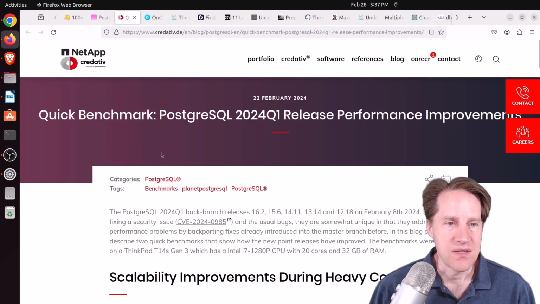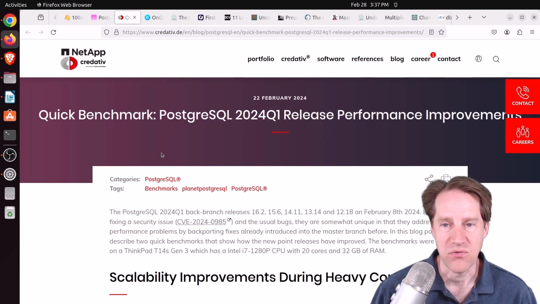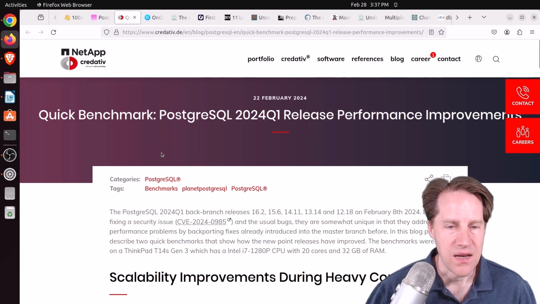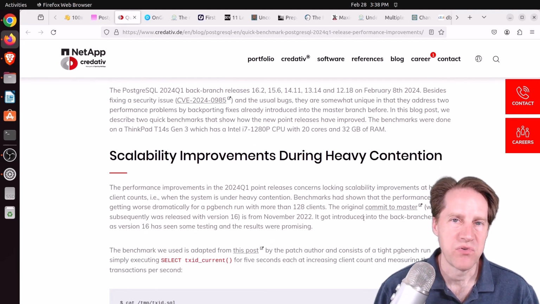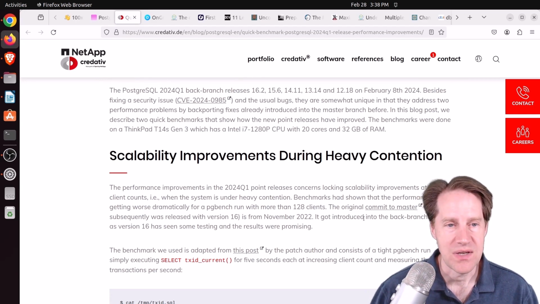Next piece of content, Quick benchmark, PostgreSQL 2024 Q1 release performance improvements. This is from creditive.de. And here they're talking about the most recent release that happened in February, but they actually backported 2 performance improvements back to version 15 as well. So if you're still on 15, you can get those benefits as well, upgrading to the point version.